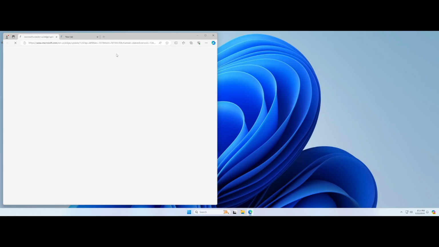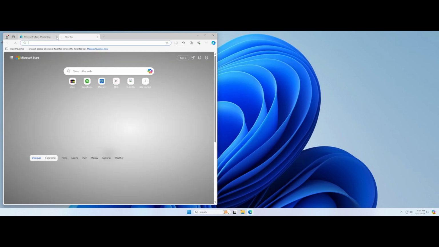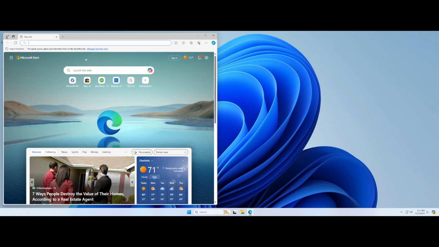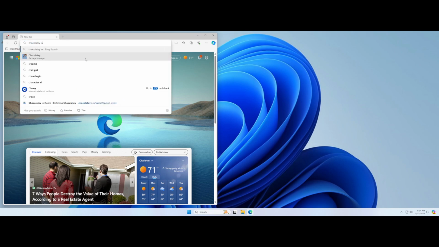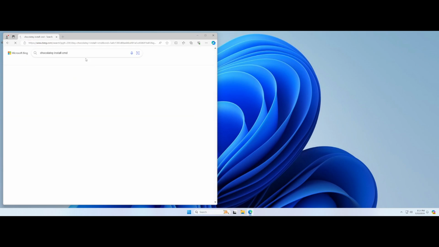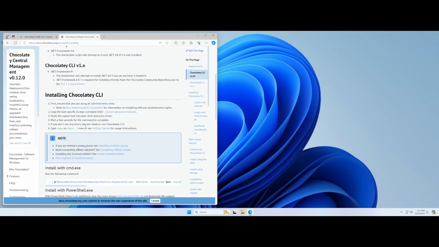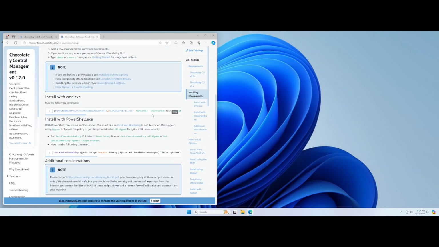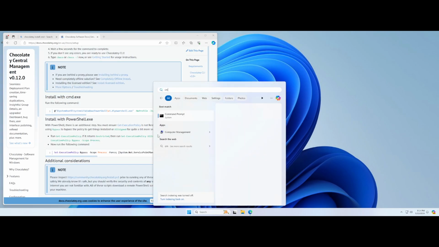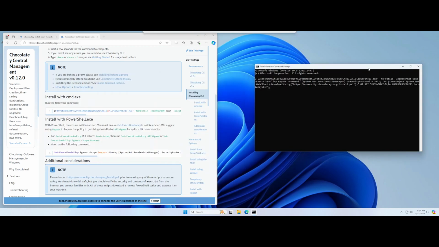So open up Edge or whatever browser you're using, and we're gonna go to Chocolatey install CMD. You just type that in. It'll just go to the docs, and then it'll give you this code up here, and CMD. Boom, you paste it in. All you have to do is right click. It'll paste it in. It's gonna do two things.